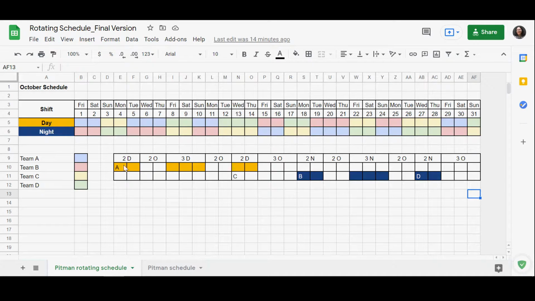I've added dark yellow blocks for day shifts, and dark blue blocks for night shifts, just to make it easier for you to understand and reference while scheduling. In the Pitman schedule, each team will work 2-day shifts, take 2 days off, work 3-day shifts, take 2 days off, work 2-day shifts, take 3 days off.